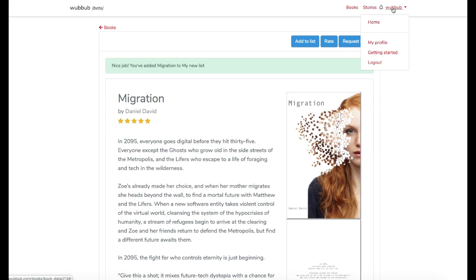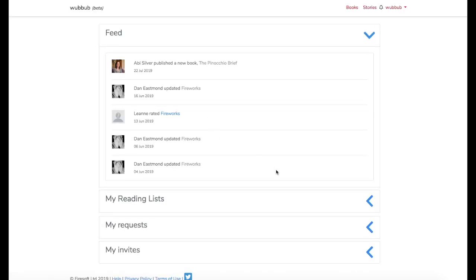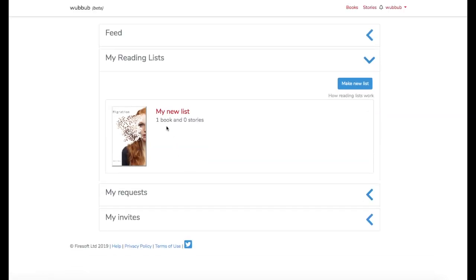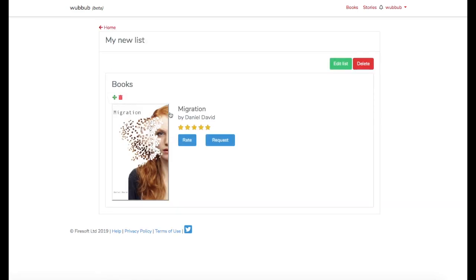Now if we go back to our home page, we should find in our reading list we've got one new book in there. You do exactly the same thing with stories. If you've forgotten to create a list when you come across something, don't worry, we'll create one automatically for you. You can always then rename it and move stuff about.